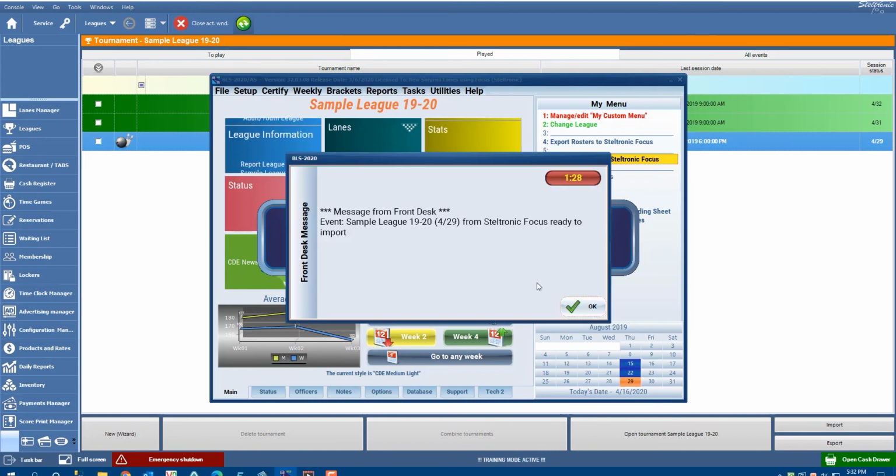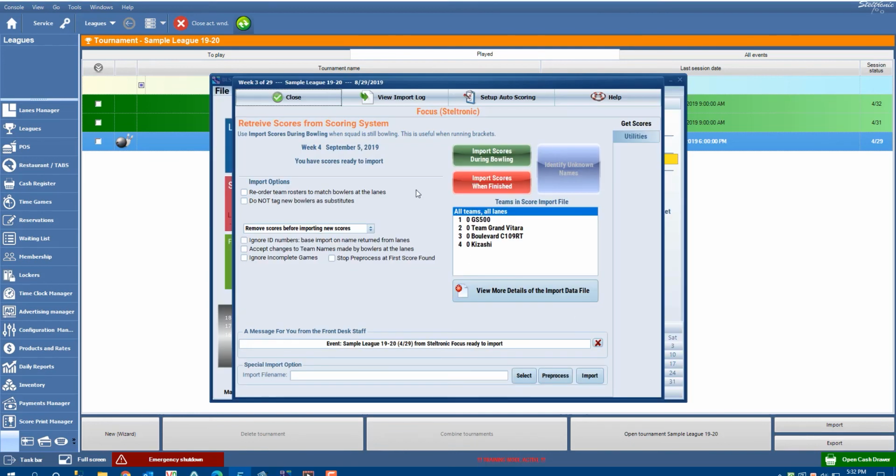It's searching for the scores, any scores that may be available. And now we have scores are ready to be imported. And we have 2 buttons, import scores during bowling and import scores when finished. It also gives you some information down below, and you can view the details of the import data file if you wanted to.